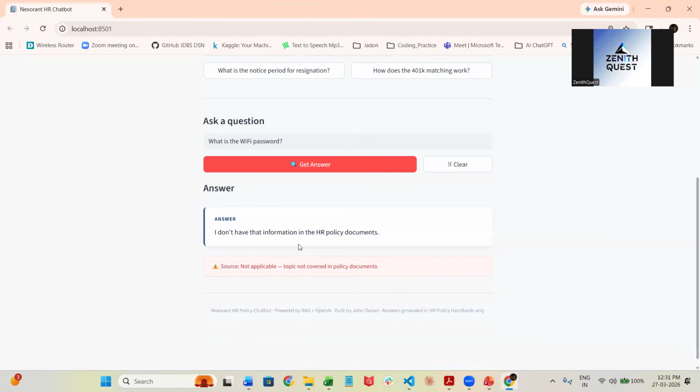I don't have that information in the HR policy documents. You can see it says sources not available, topic not covered. So no guessing, no hallucination, just an honest "I don't know." This is what makes the system safe for business use. When it knows, it tells you with the source. When it doesn't know, it tells you that too. That's the trust, that's the reliability. That's what enterprise AI tools look like.